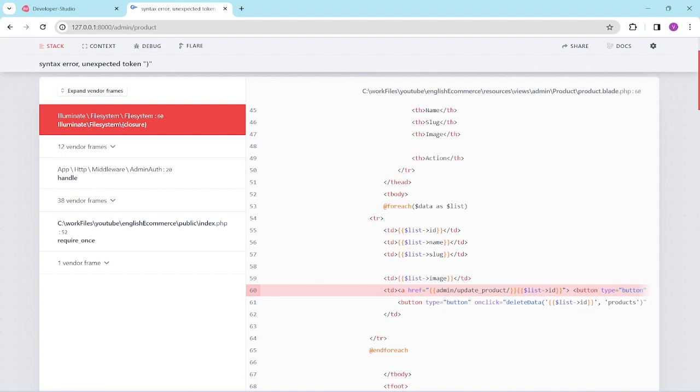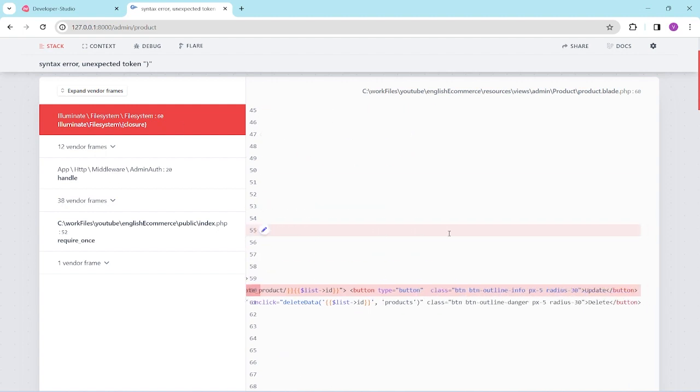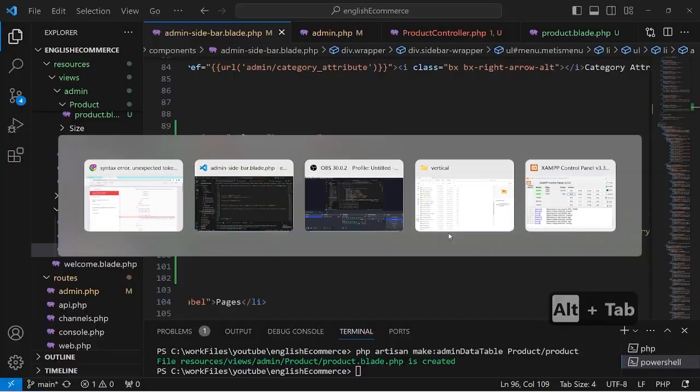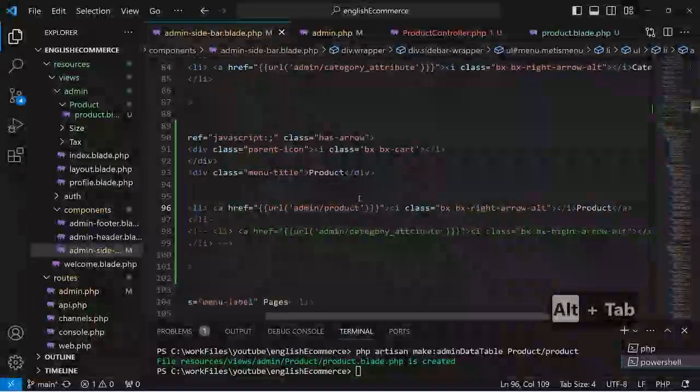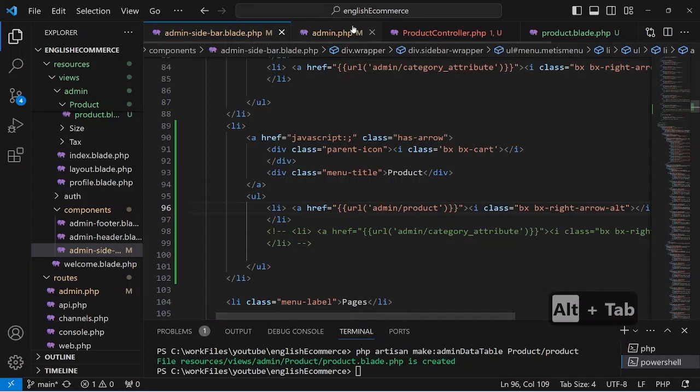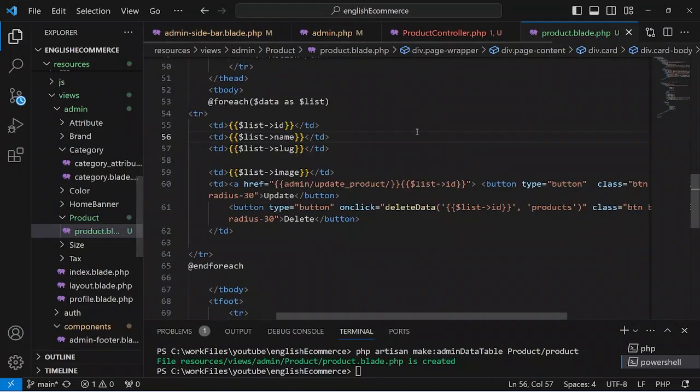Okay. Admin product. Update product image list of ID. Okay, I will do the change. So let me see where is the error. Admin slash product.